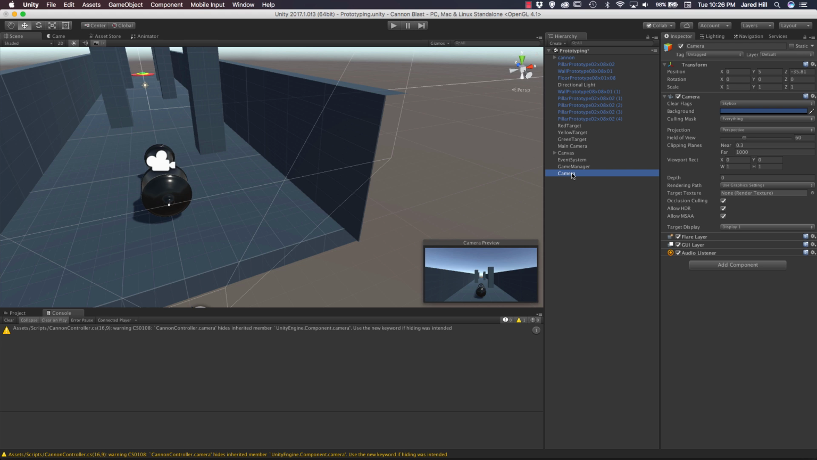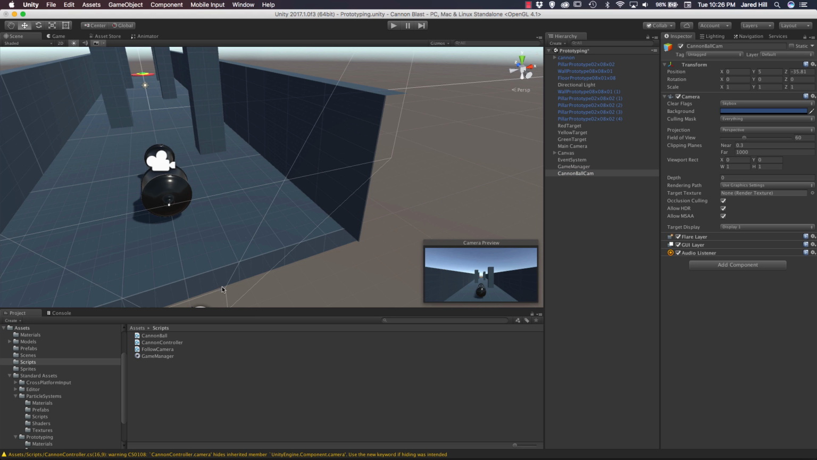Now, what I also want to do here is change the name of this to my Cannonball Cam. I'm doing that because we want to be sure and know exactly what this camera is, because if you have a lot of cameras inside of your scene, it can get really confusing really quickly. So let's go ahead and actually add our follow camera script onto here. So I'll just drag it and drop it.